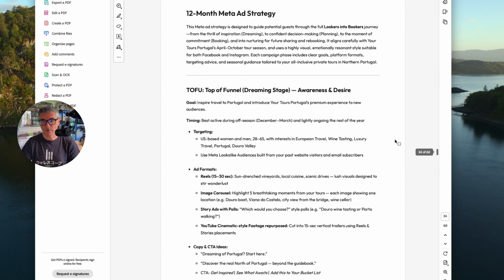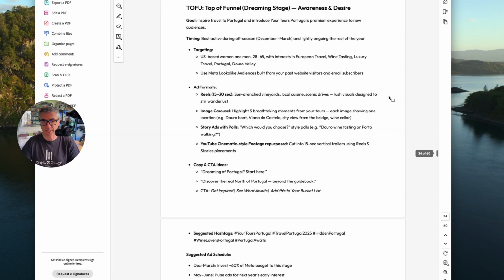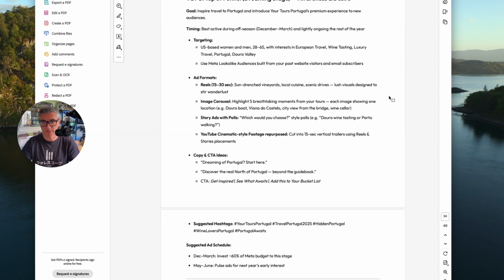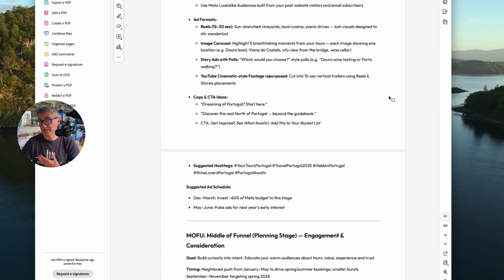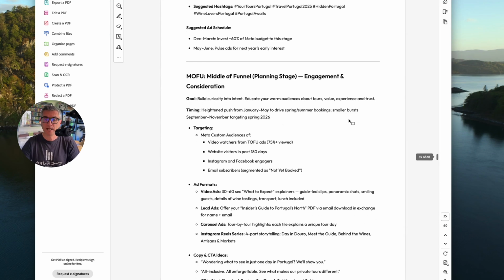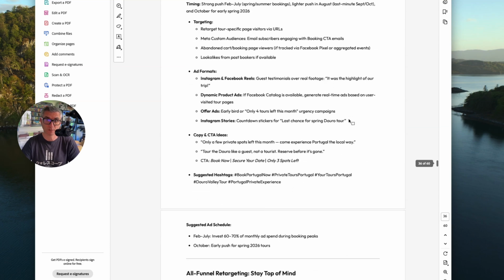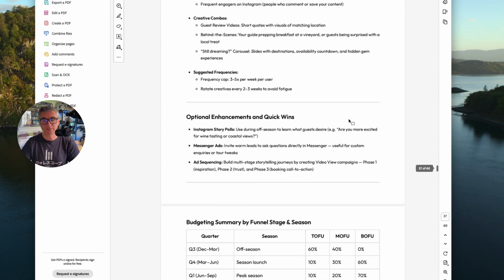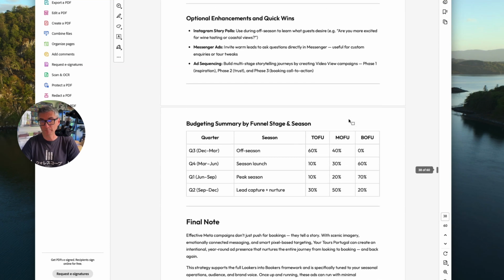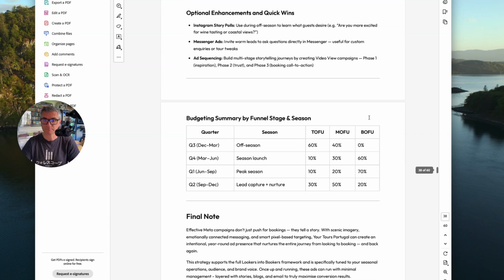We then go into a 12-month meta ad strategy, so purely focusing on meta ads, giving you top of the funnel, the dreaming, the awareness stage, etc., the type of maybe ads to run, who you should be targeting, and maybe even the type, whether it should be video, photographs, things like that, giving you lots of different call to action ideas, hashtag ideas, and it's giving you that for the top, middle, and bottom of the funnel of the customer journey. So that does a full marketing campaign for meta ads.